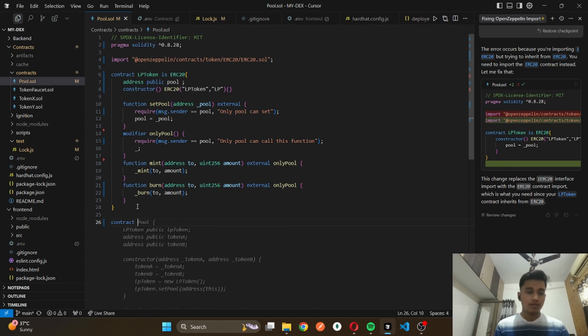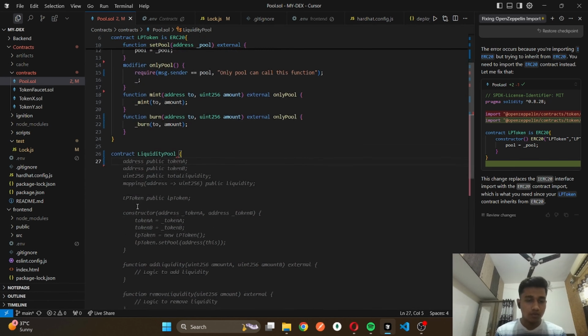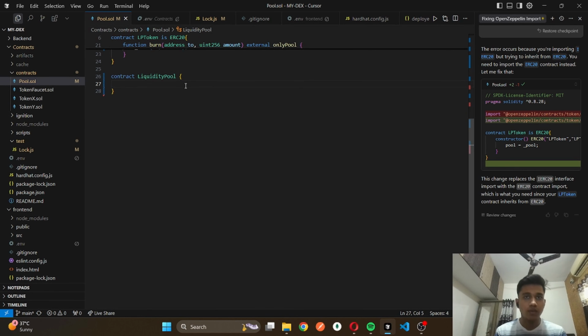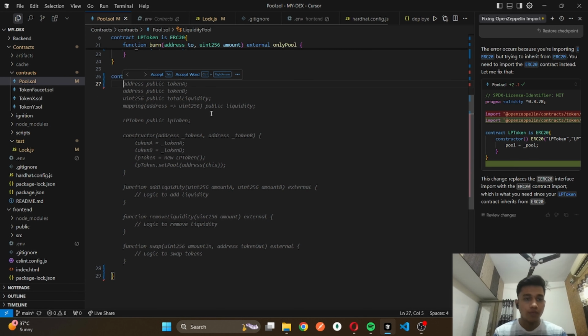So contract LiquidityPool. Now it gave me everything, but we won't be taking this. Now, what functions do we need in our liquidity pool? First we will need a function to update the reserves, and a function to add liquidity. For that, we need to actually initialize all the variables.